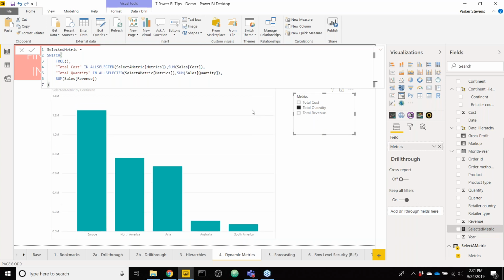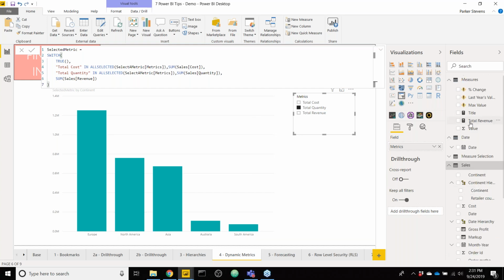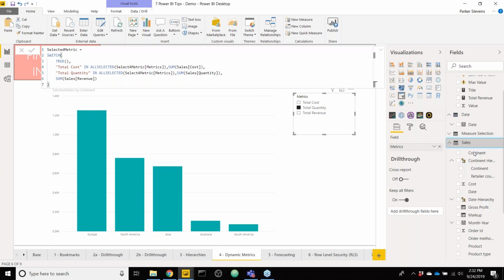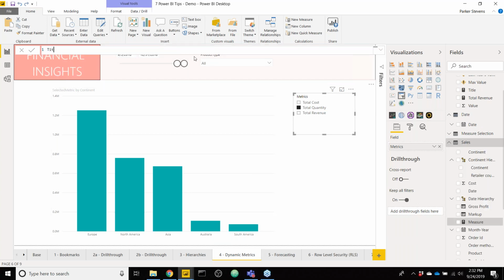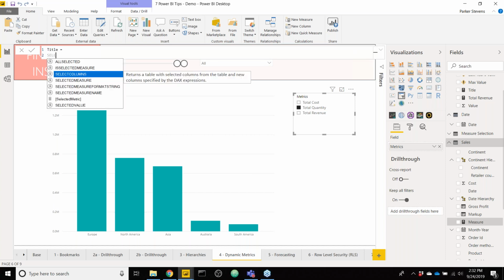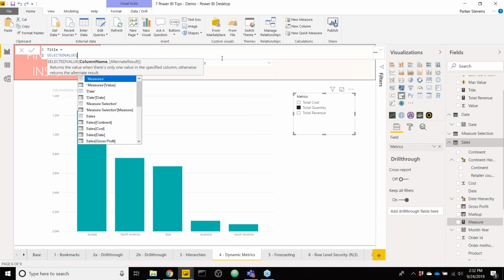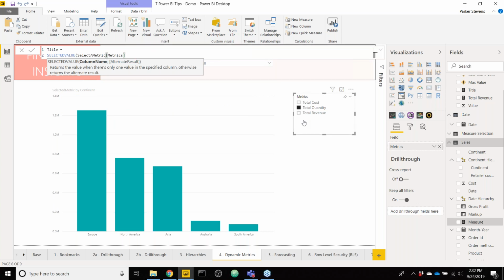So we can actually go ahead and create a dynamic title to allow us to really visualize what our dynamic metric is doing. In order to do that, we can simply create one more measure. We'll go ahead and call this title. And we are going to set this equal to selected value of our metrics table, or our metrics column, select a metric metrics. Selected value is basically going to say if there is one selection in our slicer, return that selection. Else we have an alternate result, which will be, in our case, since our default is total cost, we will default to total cost.